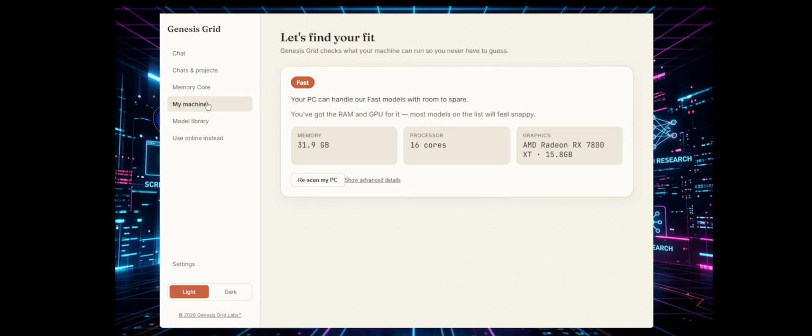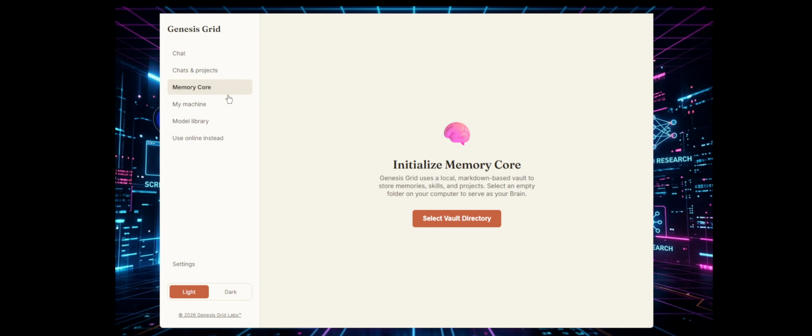Machine: it'll test your machine and let you know if your PC is good enough, or give you different model libraries probably. Memory core: I didn't set this up yet, but it's basically Obsidian vault style. You click make a folder, that'll be your vault, and it'll keep everything secure in your memory, and you'll see a nice grid here once you do so.